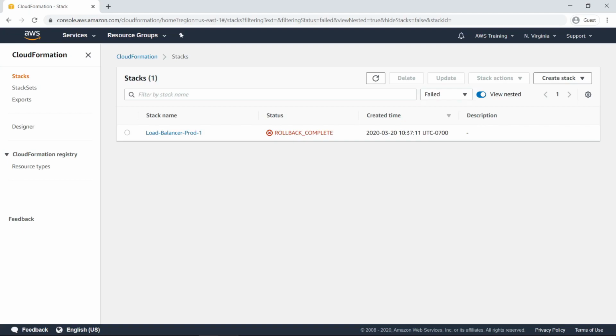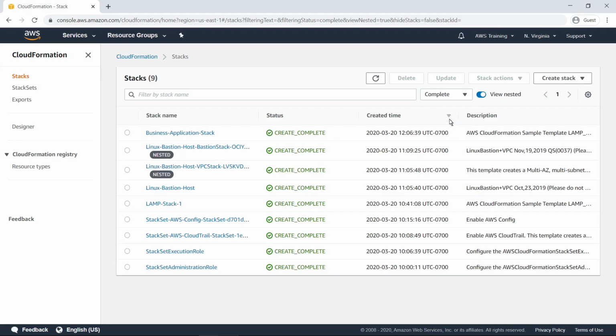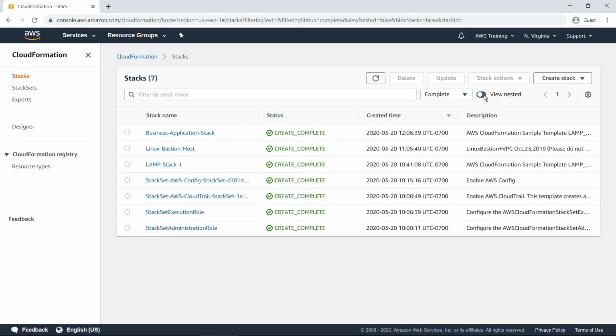This view shows stacks that have failed during deployment. This could indicate an issue with the stack template or with your account configuration. Finally, this view shows stacks that have completed deployment successfully. Notice that some stacks in the list are labeled nested. These are stacks that were created as part of other stacks. You can use this toggle switch to exclude nested stacks and show only root stacks.